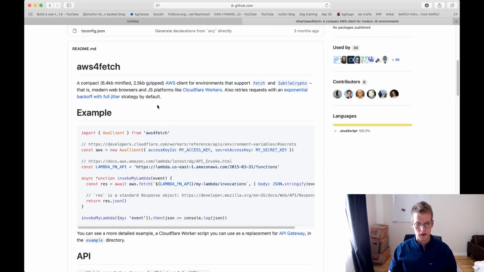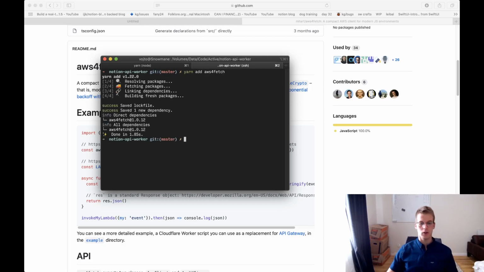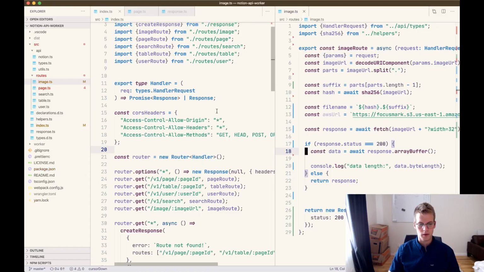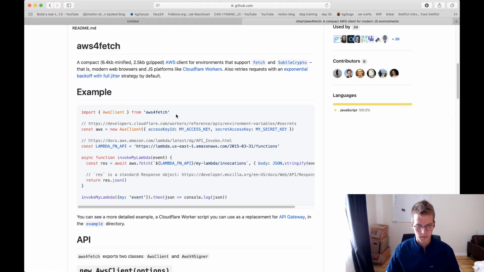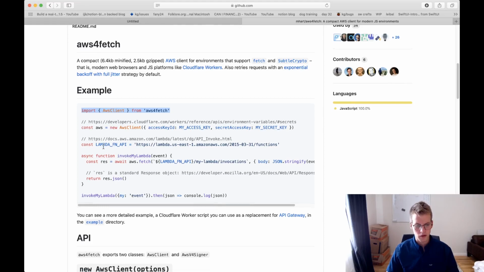So we'll just install it. We'll kill that, and we'll do yarn add aws4fetch. I'll just wait for this to install. All right, so that was installed, and let's just follow what I say right here. We import AWS client from aws4fetch. And then we instantiate the client with some access keys.